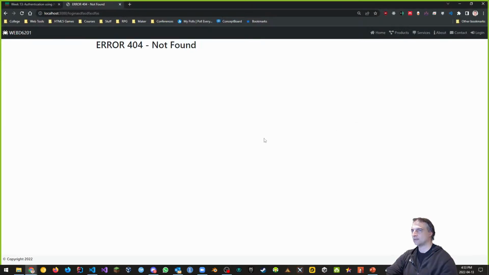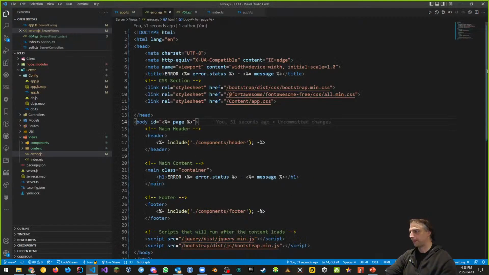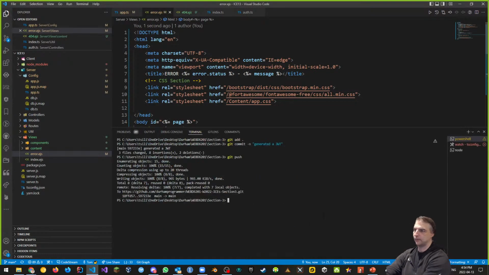Okay, so that is kind of the end of today. I just wanted to add that extra in there. It's not required for your in-class exercise 13, but it's a nice to have. Okay, let's save this and put this up on GitHub. So git add dot, git commit -m, and it's we created error EJS template.